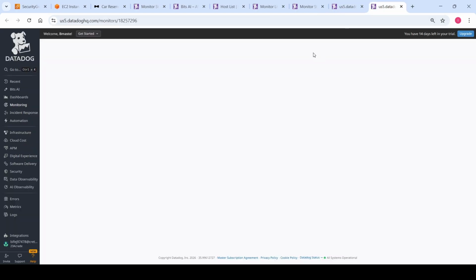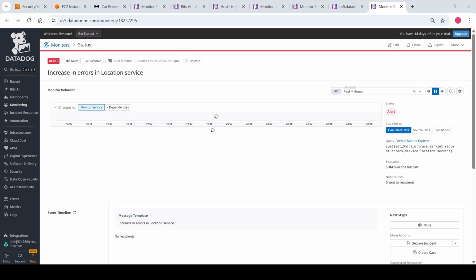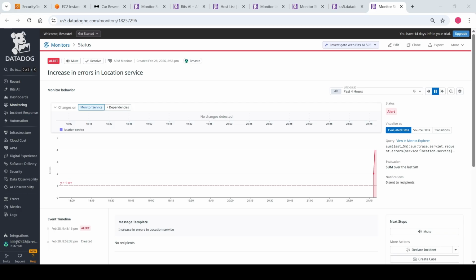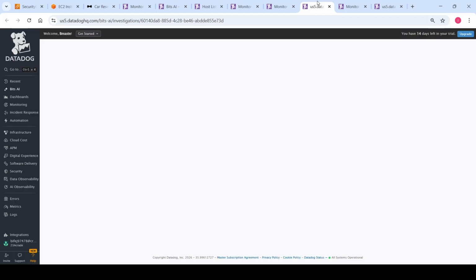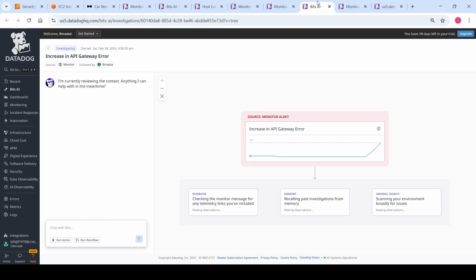So there's this other error, which is about the increase in location service related failures. So I'll just go and ask Bits AI SRE to investigate this. So this is what we will do. Let's monitor one, right? Let's start looking at the increase in API gateway requests. So as usual, it looks at the alert and starts doing the initial investigation.